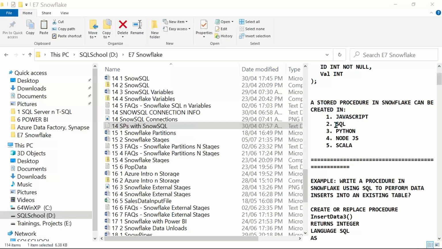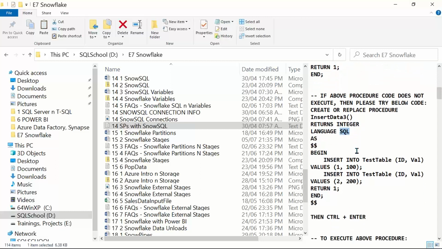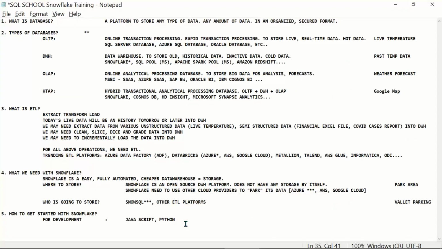Whereas SQL and Scala are mainly for admin and engineering related activities. It looks like the SQL language. For admin and ETL, the flavors are a bit different, open source flavors. So for development, JavaScript and Python, and for ETL, your regular SQL is enough. And anyone going for admin activities.